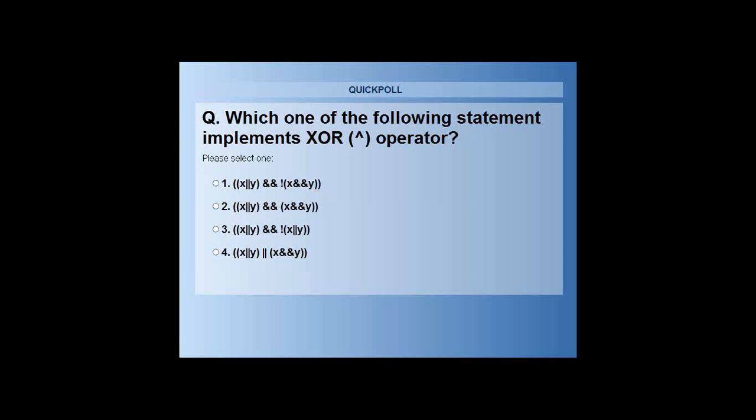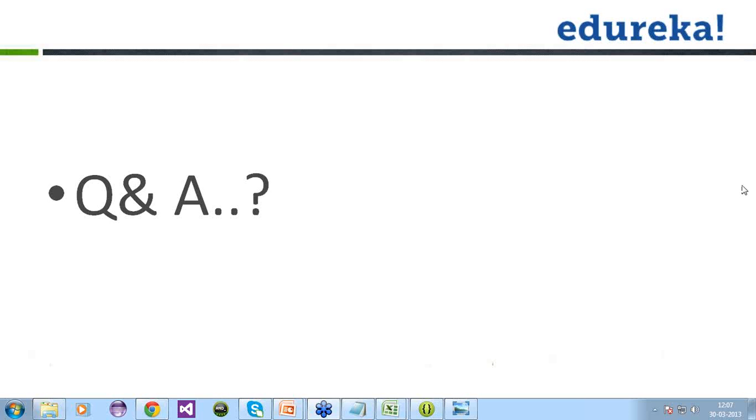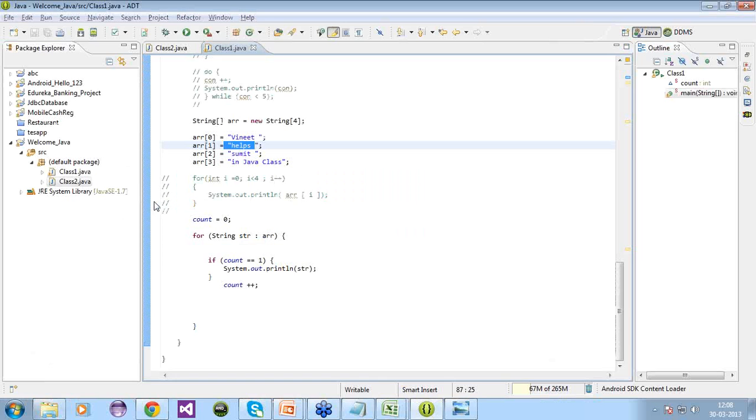Okay, we have the results. 70% says the first answer is correct, 10% says the third is correct, and 20% says the fourth one is correct. And the correct answer is, I'll go with the audience, the first one. The first one is the right answer. That will implement the XOR operator using the conditional and, not, and conditional or operator.